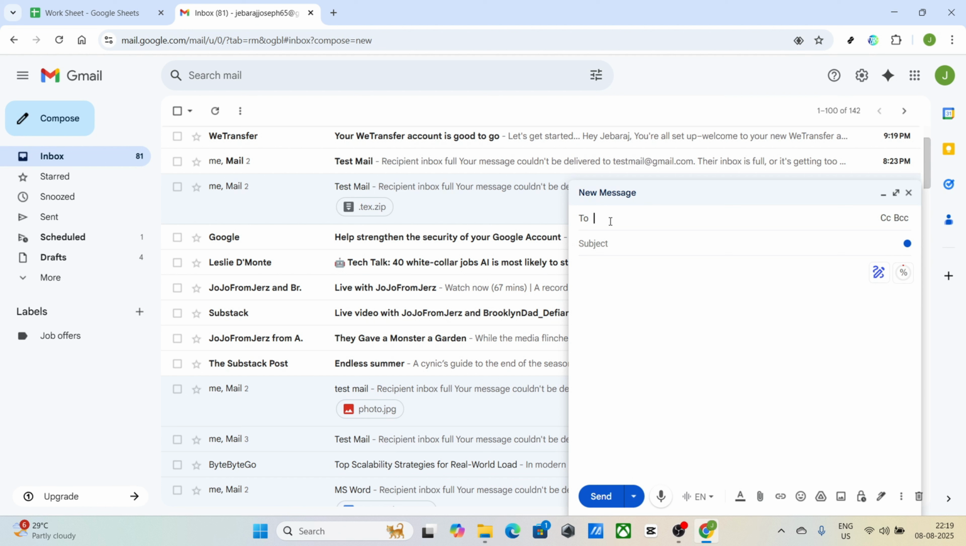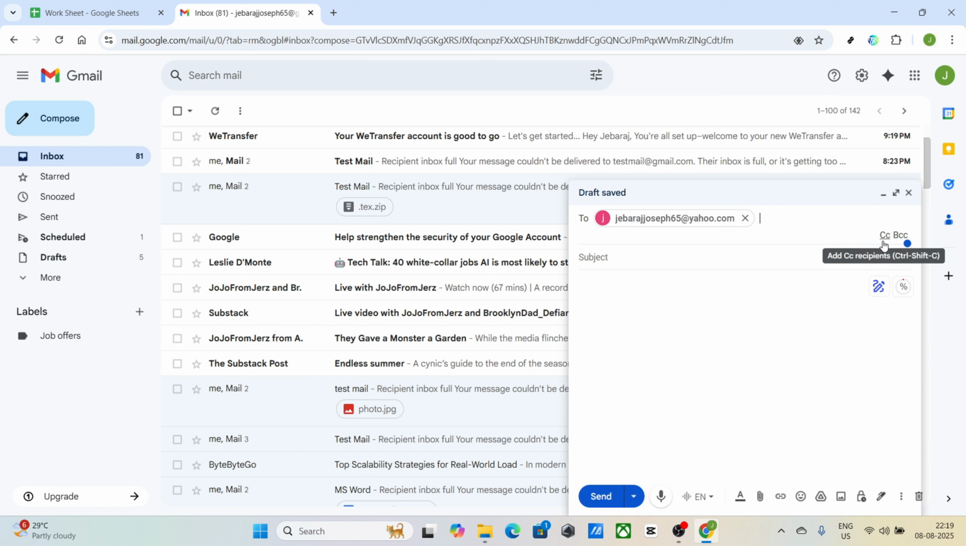Let's begin by entering the email address of your primary recipient. This will go into the To field. Simply click into the blank space and type in the recipient's email address. Remember, this is the person or group that the email is directly addressing.